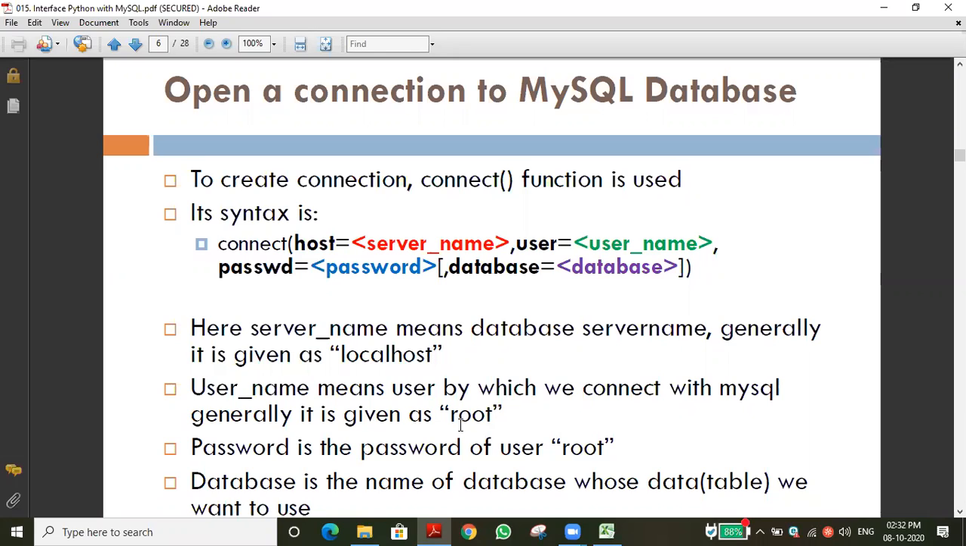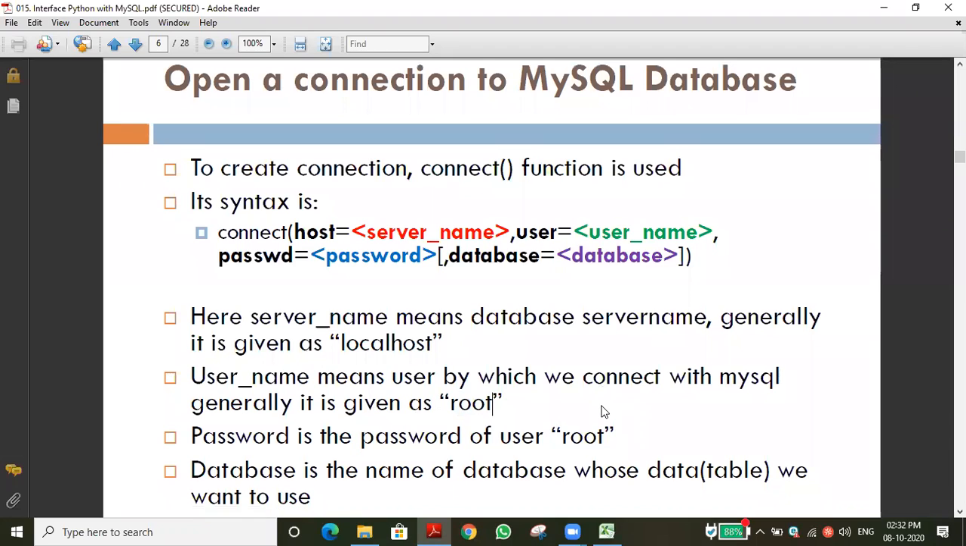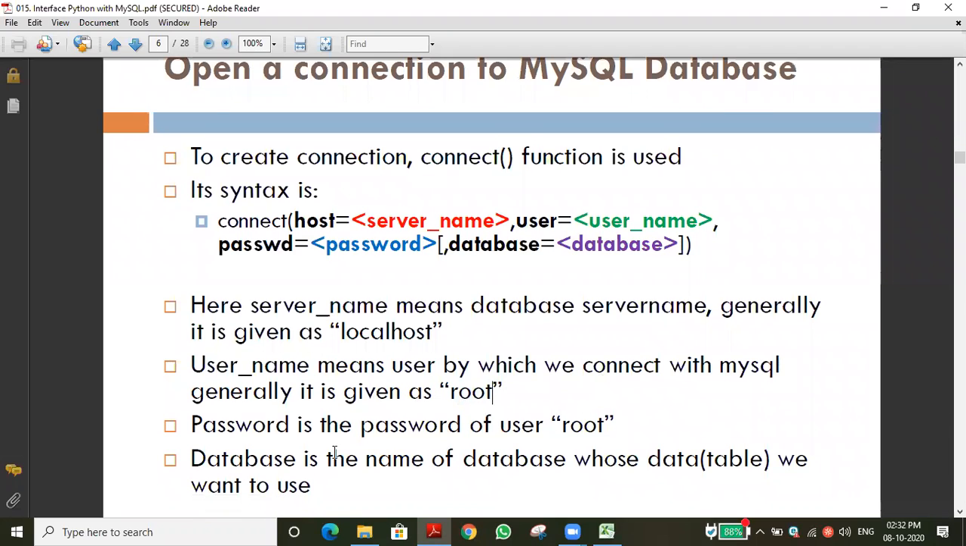Generally the username will be root, or if you are using a specific name, you have to give that. The password is whatever password you have set, which only you know. And the database which you are going to use, that database name you have to give. Have you understood this one?